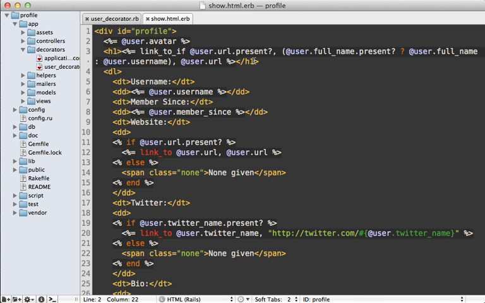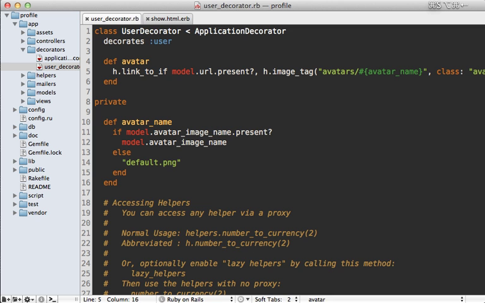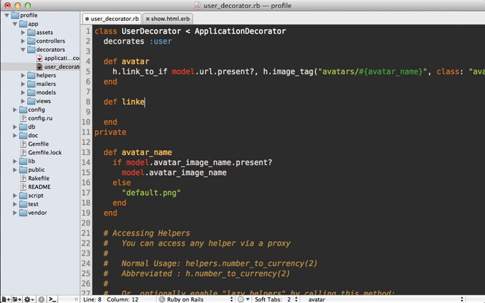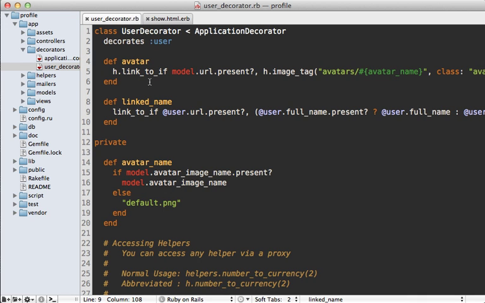So now we can move on to the next line in our template here, which is what's displaying the name and linking it if we have a website. So let's call it this linked name and paste this into a method here called linked name into our decorator. Now notice there's quite a bit of duplication here between the linked name and the avatar because they're both linking to the user's URL if it's present.